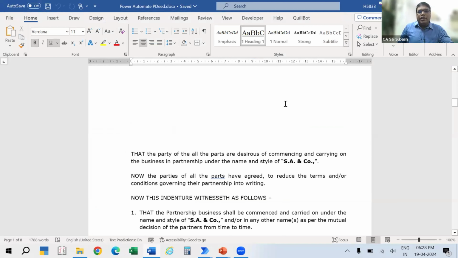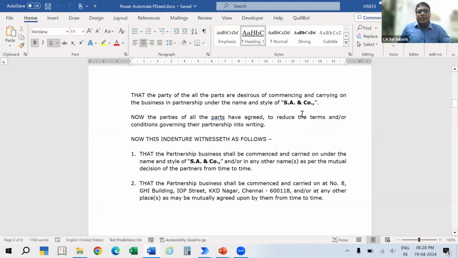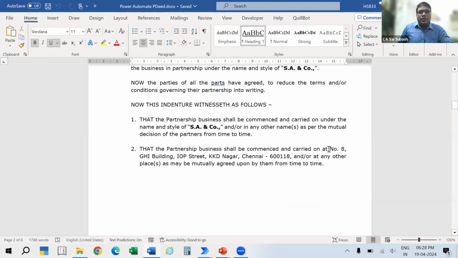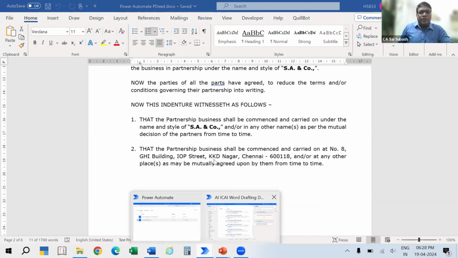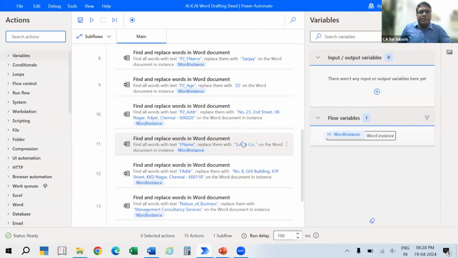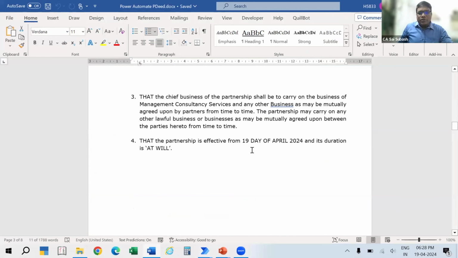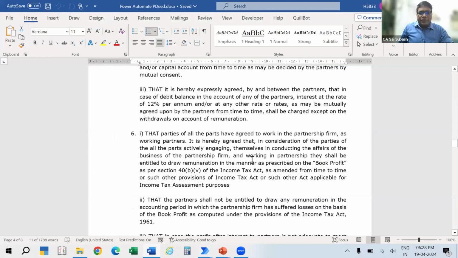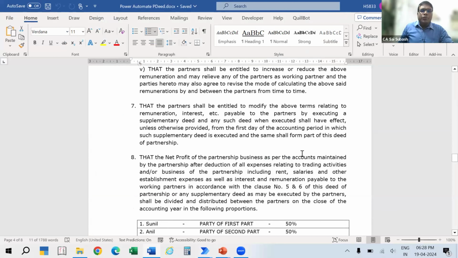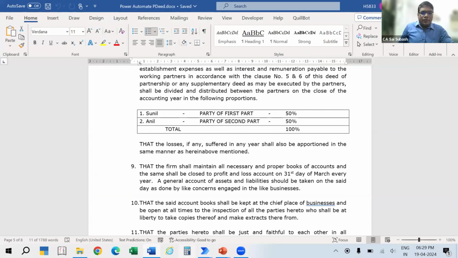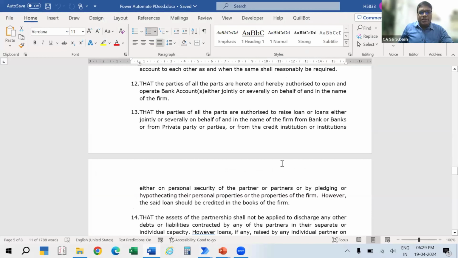And we can see in place of F name, it has changed the firm's name, and it has also given the firm's address, which I have given here as an input. You can see what I have given here as input has also been changed in the firm's address. Likewise, it also shows the effective date on which the partnership will commence. And the profit sharing ratio, which I have given as PR ratio, it has substituted in the place of partners profit sharing ratio.